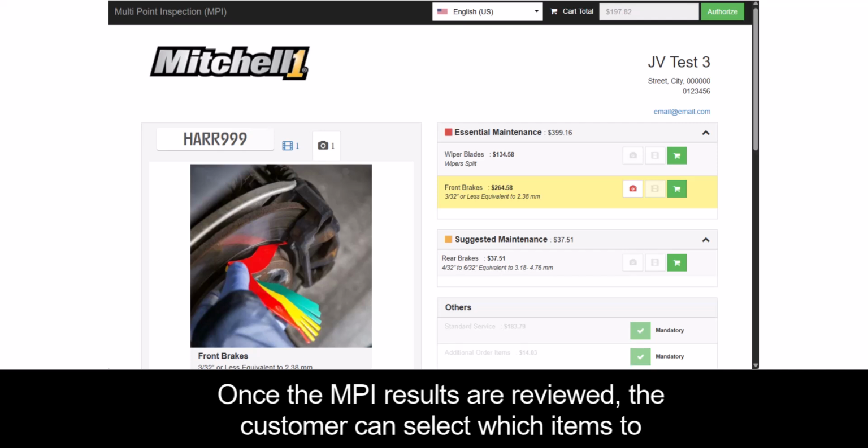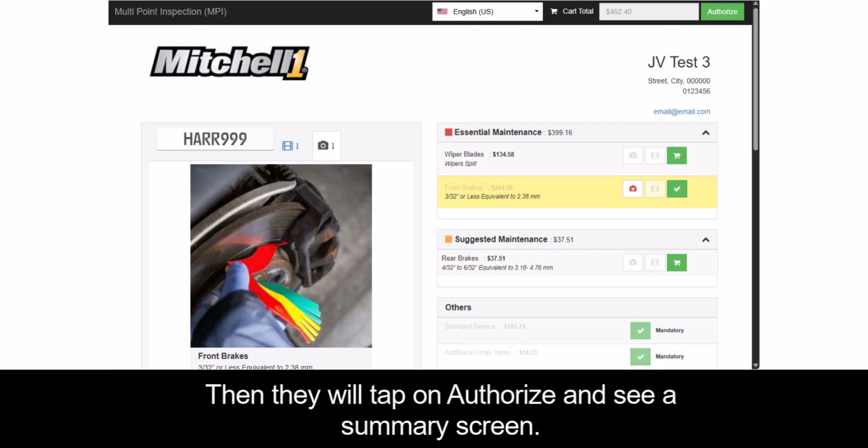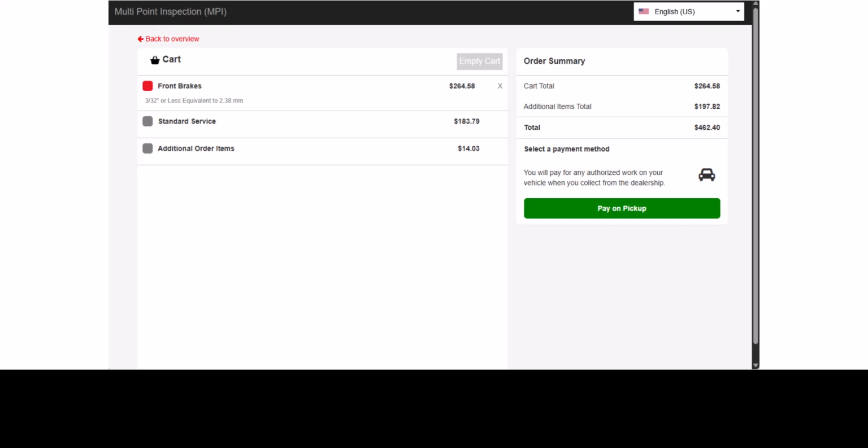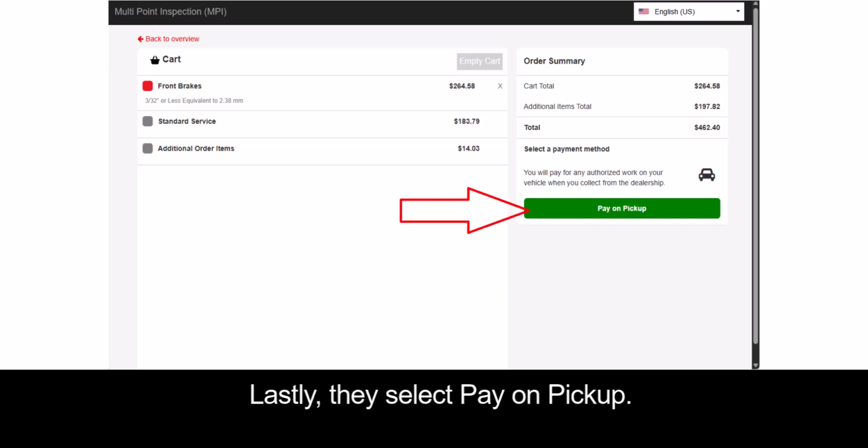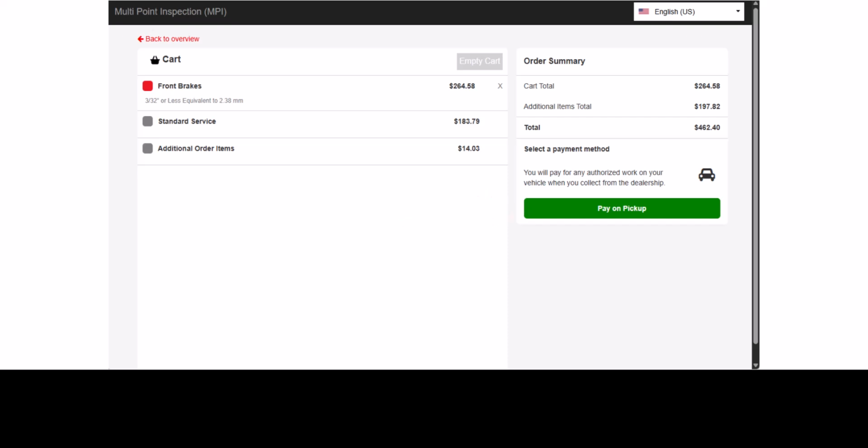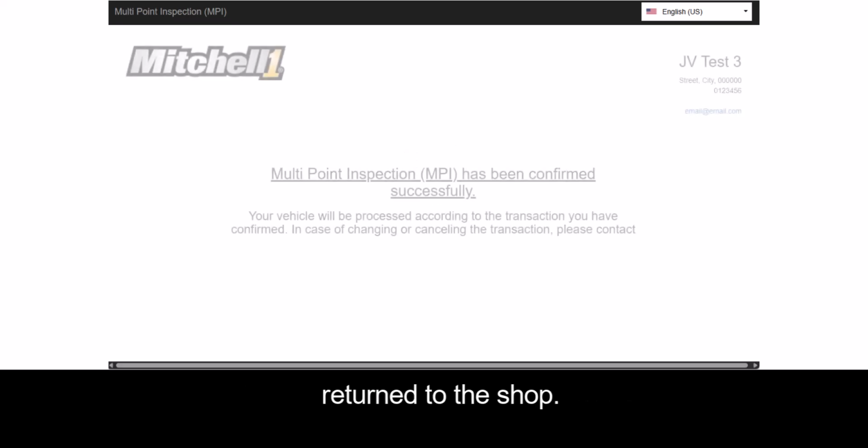Once the MPI results are reviewed, the customer can select which items to approve. Then they will tap on Authorize and see a summary screen. Lastly, they select Pay on Pickup. The Workshop View screen shows success once the message has been returned to the shop.